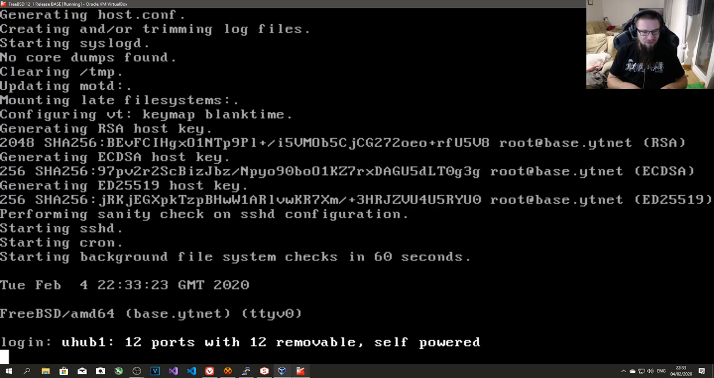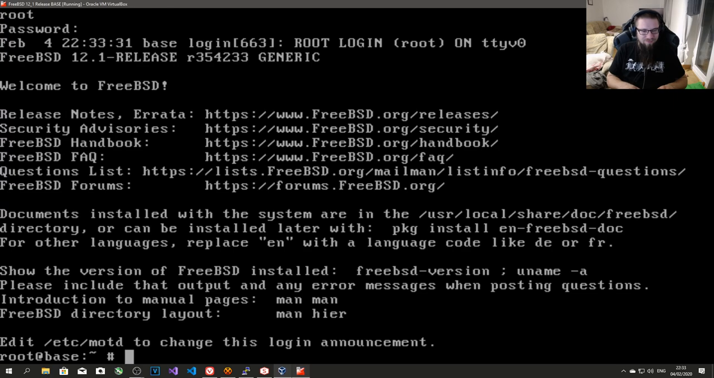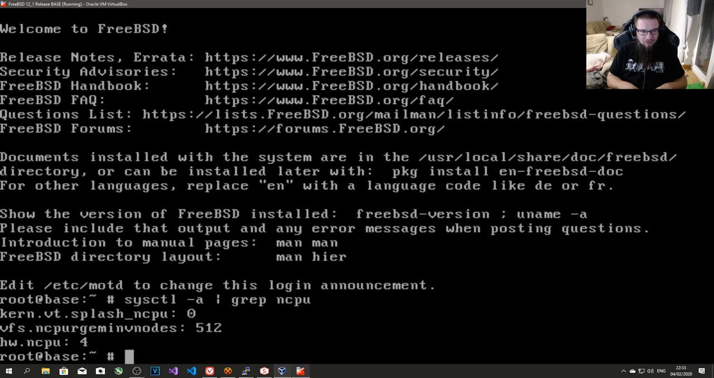Okay, thank you, notice, for the hub. Let's log in. Let's check how many CPUs we've got. Grep, is it NCPU? Ah, there we go. Yes, NCPU 4. Perfect. So it's passed through that we've got 4 CPUs. What else do I need to check? I need to actually set up the base system here.